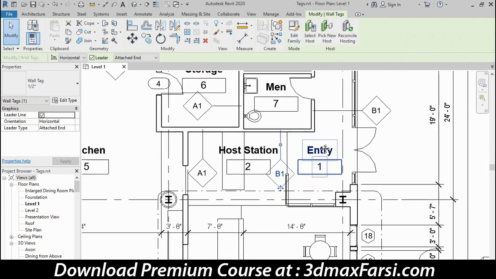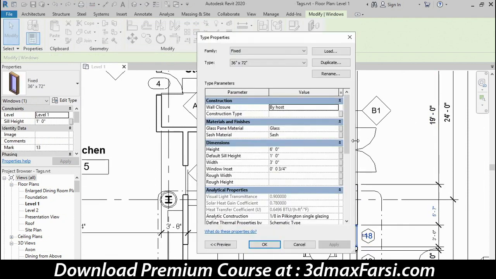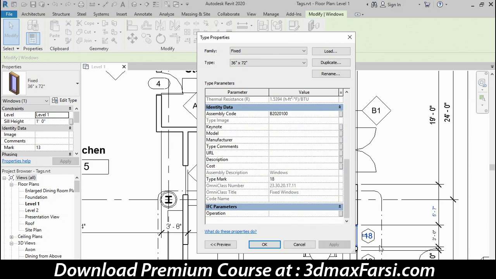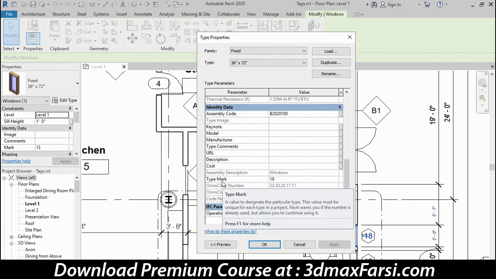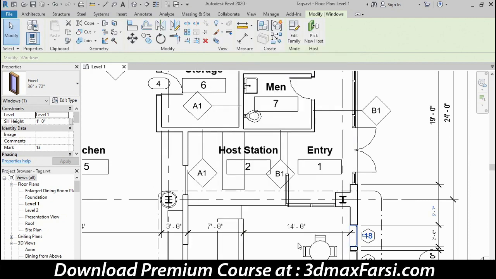Now, if we move over here to these windows and select one of those and go to Edit Type and scroll down, these tags are showing number 18. The type mark is number 18. So the window tag has a different shape. It's a hexagon, but otherwise it's functioning the same way as the wall tag is. It's asking the window what its type mark designation is.